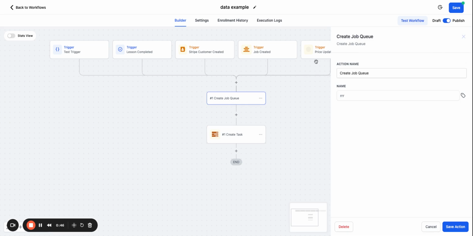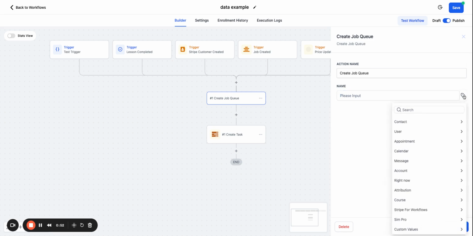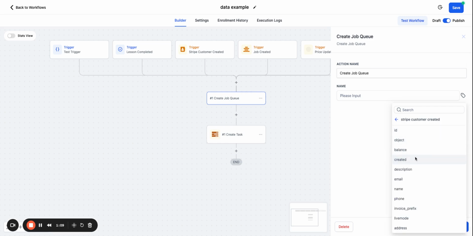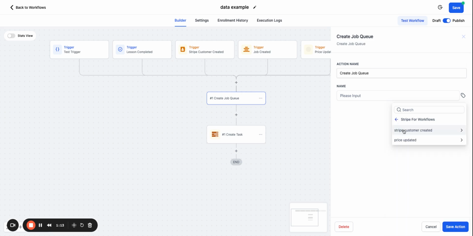Now we've got another action. Now for this input name, what you're going to be able to do is like how you can access any of the custom values, but now you can access the actual custom values of the actual application. So you can see here, Stripe for workflows, and we have a Stripe action up here. So if we come here to Stripe for action, we can see we have the price updated, the Stripe customer created. And if we go into here, we can access all of the data of these triggers.